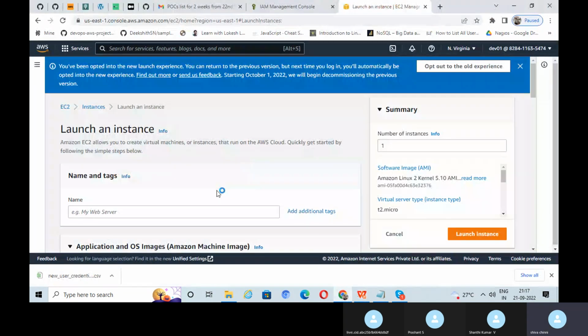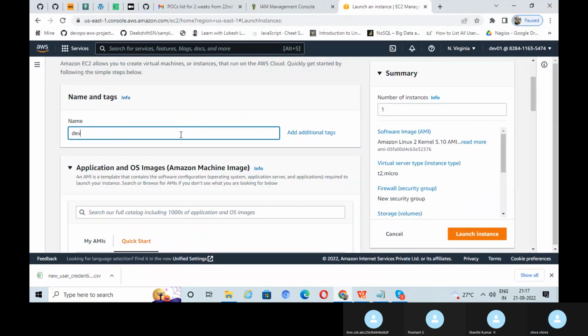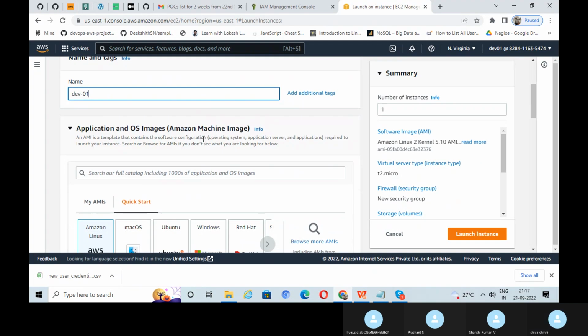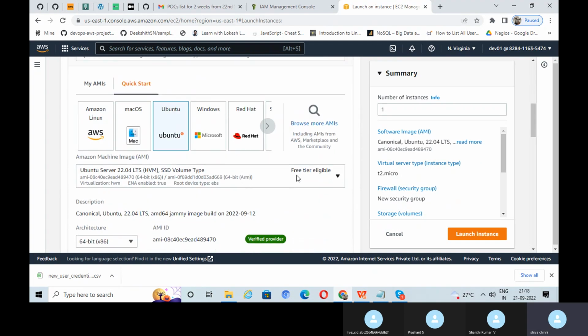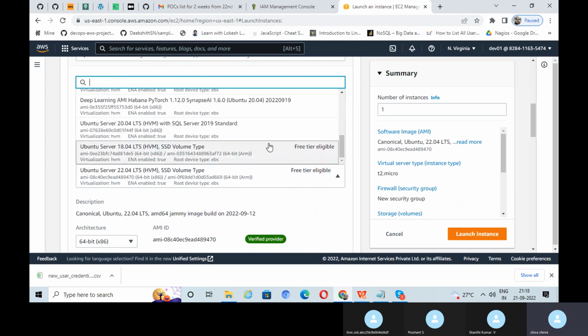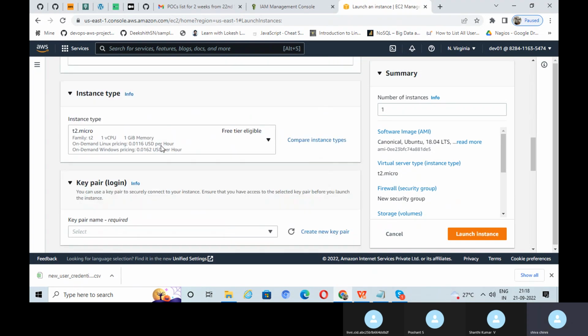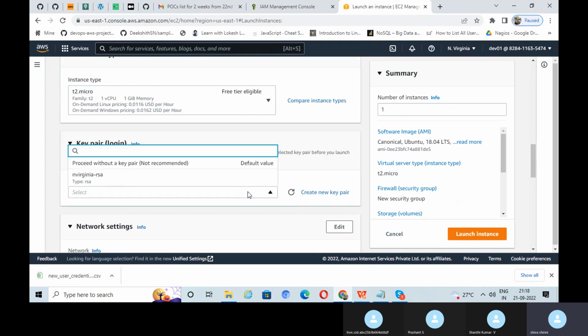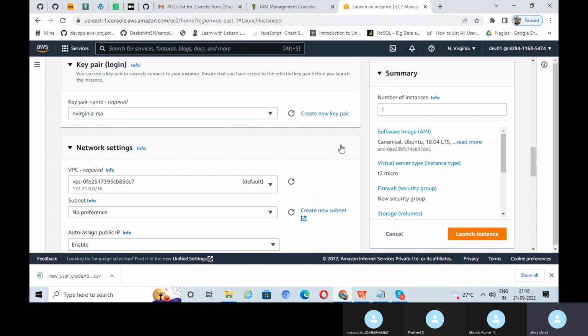For the name, you can give any name. I will just give developer 01. Now you need to select the OS. I will go with the Ubuntu server, and I'll select the 18.04 filter right now. You can select as per your wish. The instance type is T2 micro, which is free tier eligible. For the key name, I will go with the North Virginia one. If you don't have one, you can create it here.